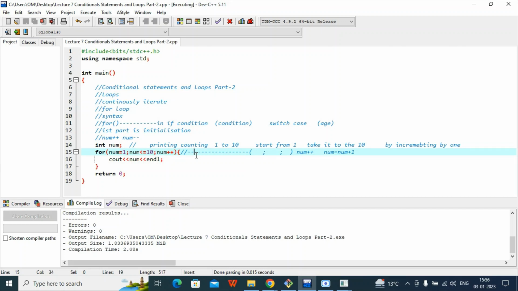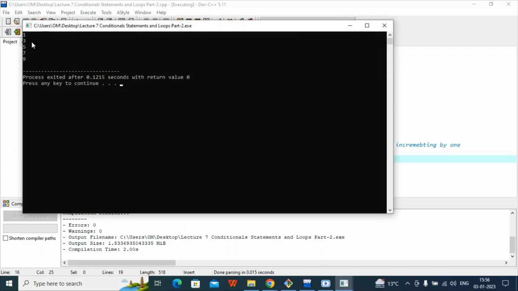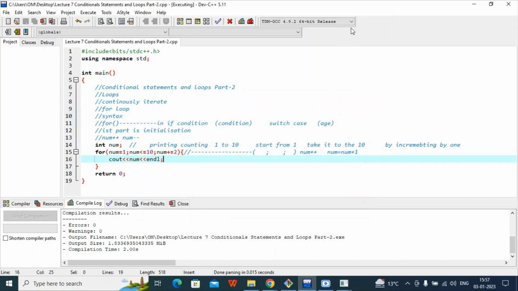Suppose I wanted to print alternate numbers, like printing one number, then leaving the next, then the third number, then leaving the fourth, then the fifth. Then what will I do? I will do num plus equals to 2. This is the syntax. Now your num will take a jump. It will print 1, then jump to 3, skipping 2. It will skip 4, print 5, skip 6, print 7, skip 8, print 9, and skip 10.